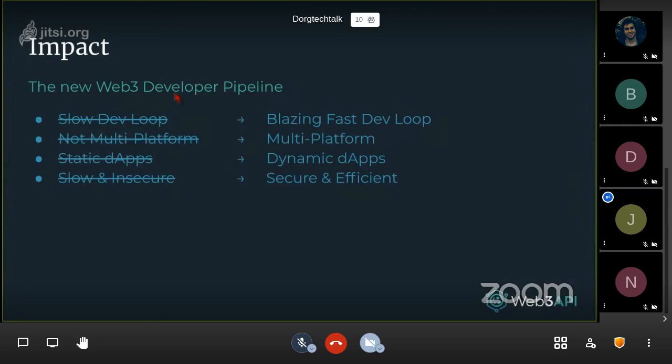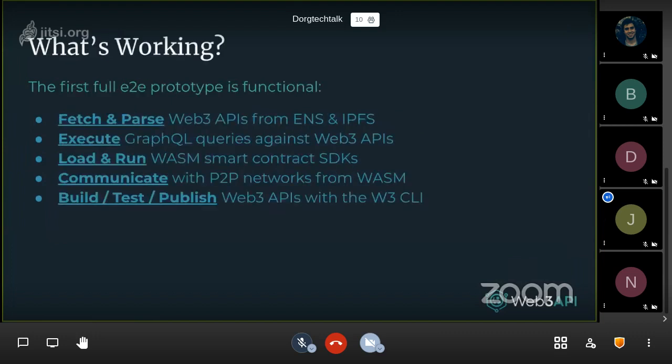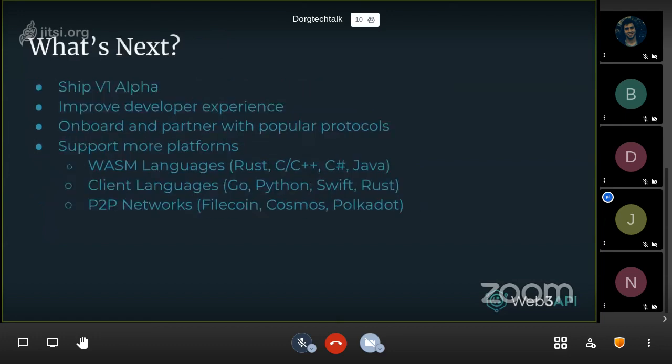As you just saw, through the magic of WASM and GraphQL, we're able to bring smart contracts into applications with lightning speeds. The impact this has in the Web3 space is immense. We now have a blazing fast dev loop, multi-platform support, dynamic dApps, and secure and efficient SDKs executing inside of a WASM virtual machine. Here's where we are currently at in development. And here is what we're looking to do in the immediate future.